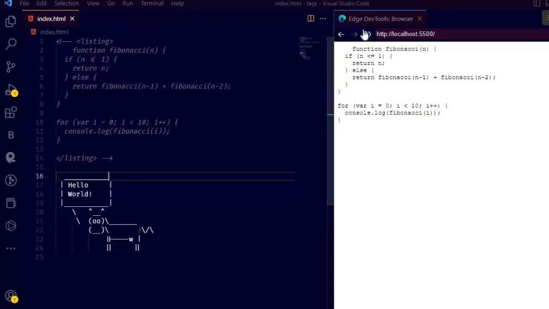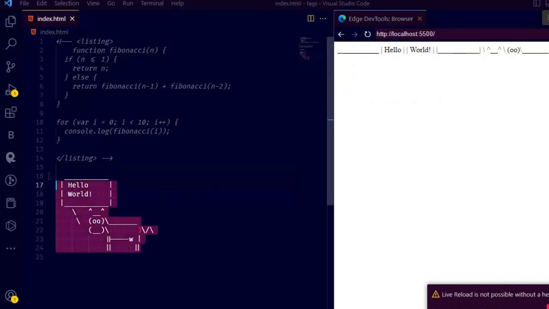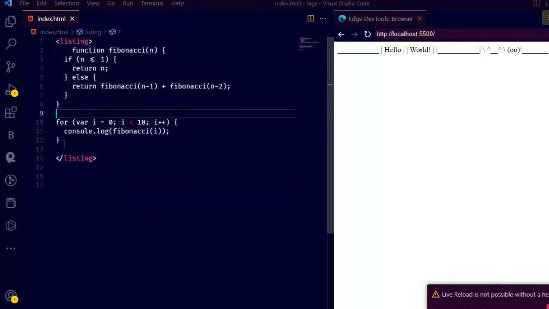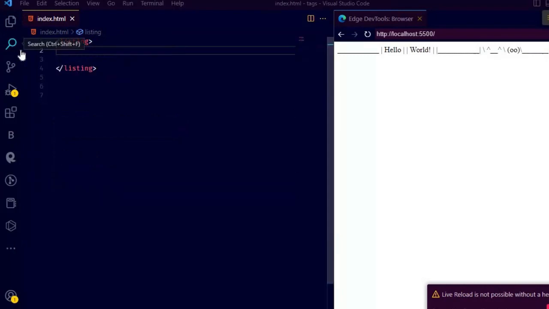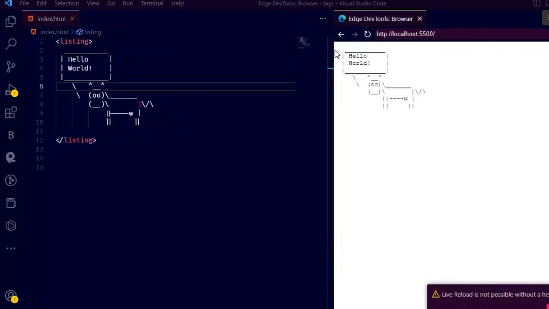I am showing here another example. It's an art made with letters and symbols and we see the output but can't understand it, can we? Now let's see this inside the listing tag. Just write listing and paste your art there. Now let's see the output. Just refresh the page and as you can see, we can clearly see the art in an HTML page.